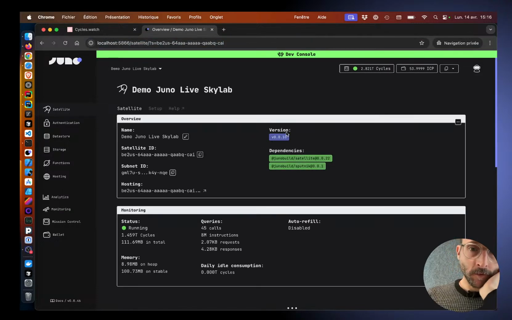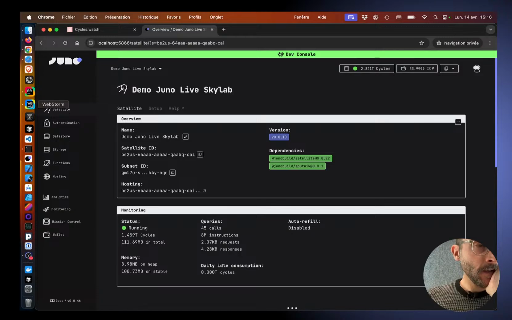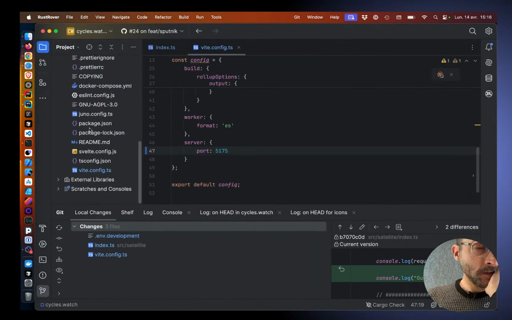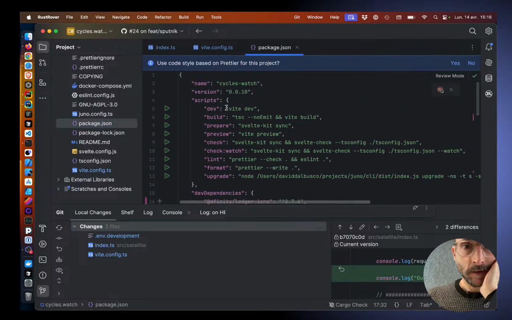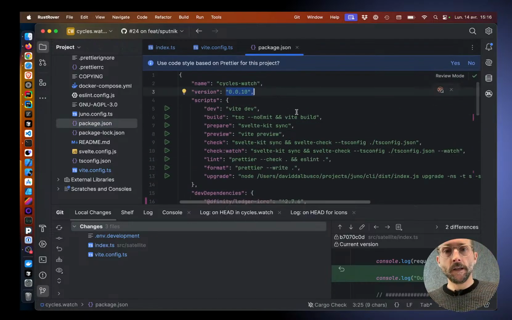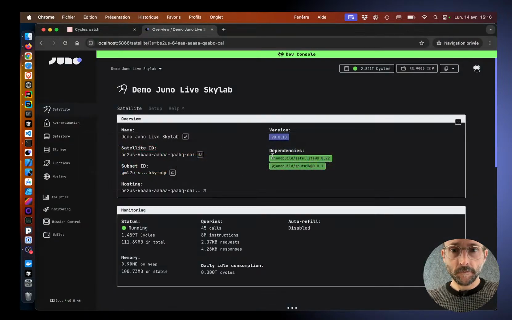Yeah, maybe I got a small bug, but you see now I have the version here, so 0.0.10 is probably the version I have here, you see, and those are the dependencies. So that's new, and every module deployed will be part of the next release. Every module deployed on Juno now gets a kind of small package JSON attached as public data, with really little information that describes the version and the dependencies.